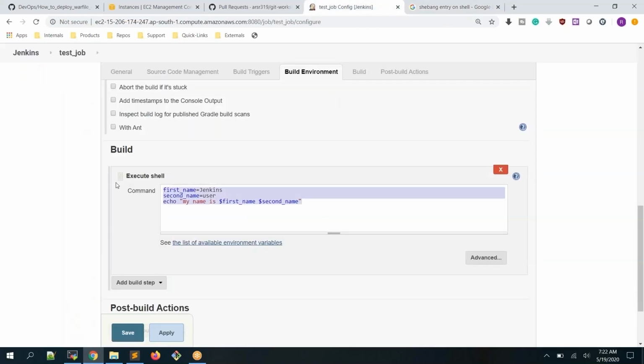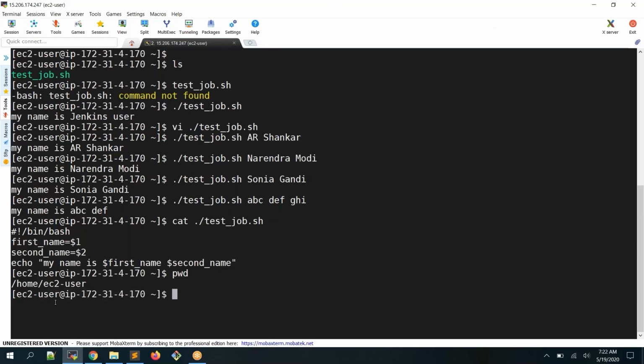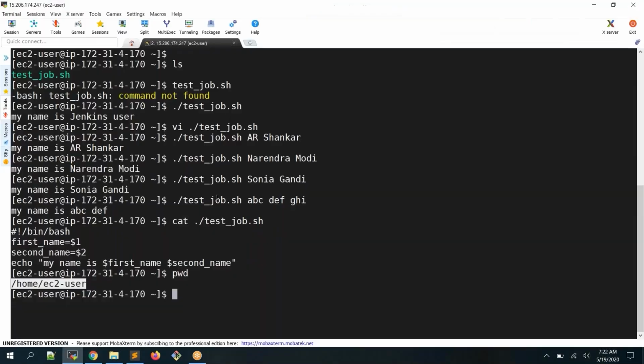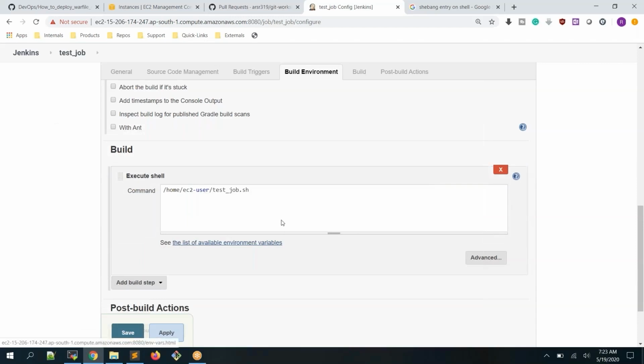Instead of the commands, I will give the shell script path, where my shell script is. This is my Jenkins server. Don't misunderstand, this is my Jenkins server, and the script is available in this location. So it looks for this particular file, test_job.sh, in this location. What I'm trying to say is: execute this shell script, and save.